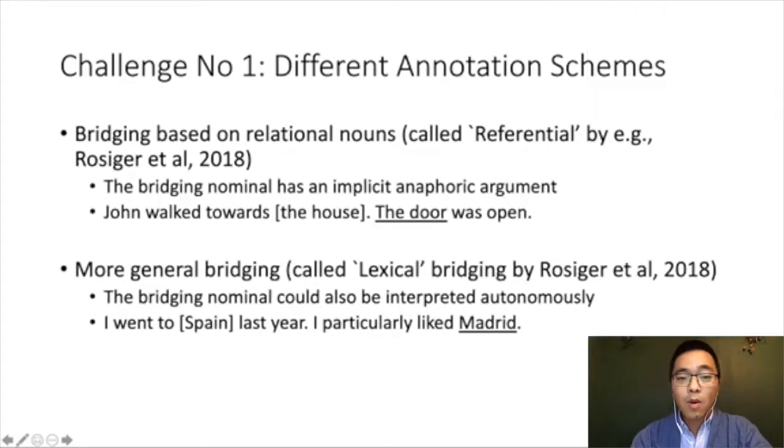There are a couple of challenges for bridging reference. The first challenge is that different corpora follow slightly different annotation schemes. There are two major definitions of bridging. The first one is bridging based on relational nouns. Such bridging relationships need an antecedent in order to be interpretable. For example, John walked towards the house. The door is open. So the door is associated with the house.